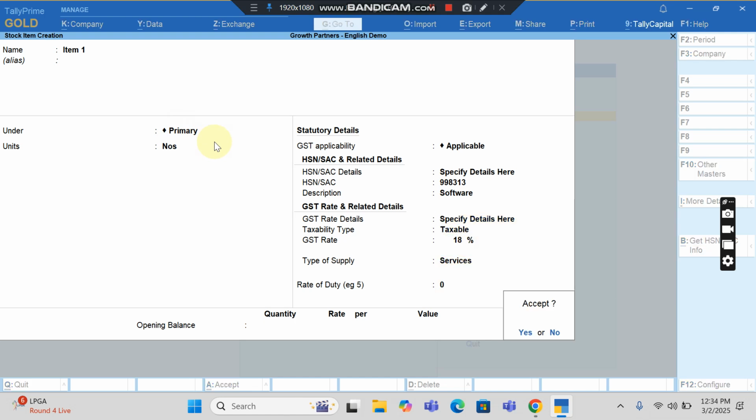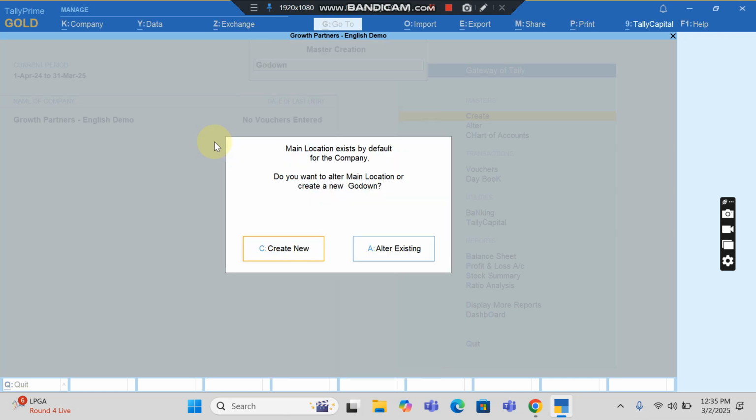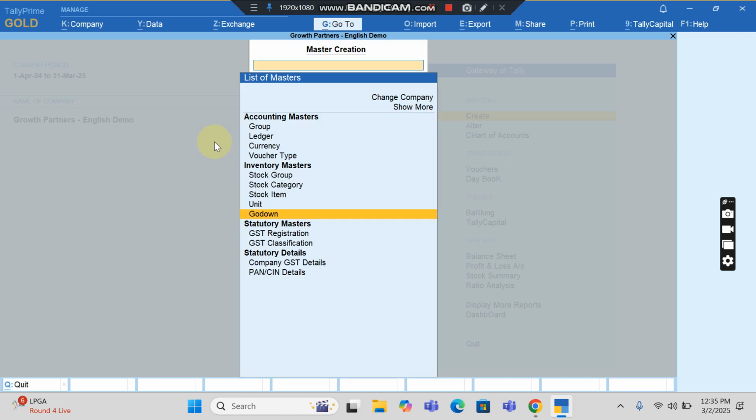Now I'll go back, and in case you have any opening stock, you can enter the quantity here, 50, and say rate is 200. Or if you want to skip the rate, you can put the value directly, it will be automatically picked, and I'll say enter yes. So in the same way, I'll come back, and we can also create godowns here. So in case you have godowns, you can create godowns here.